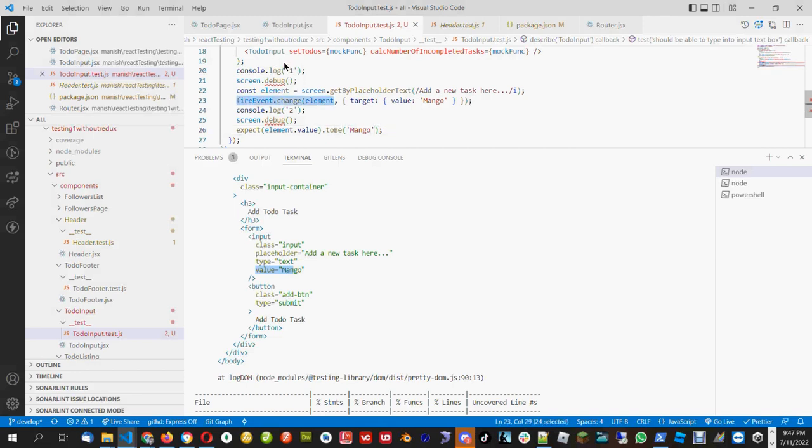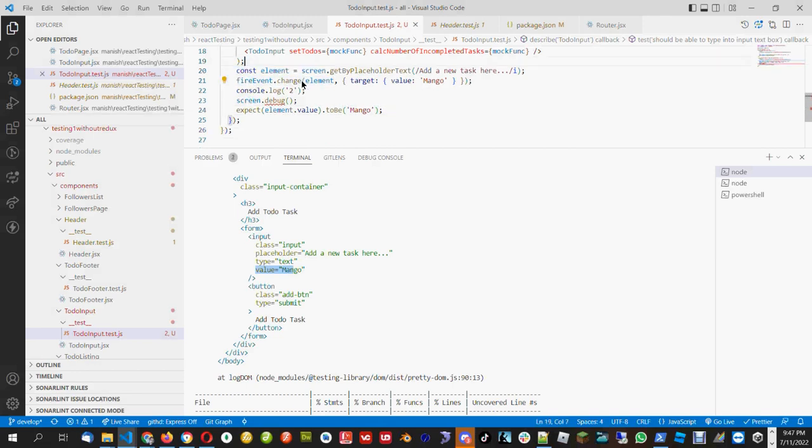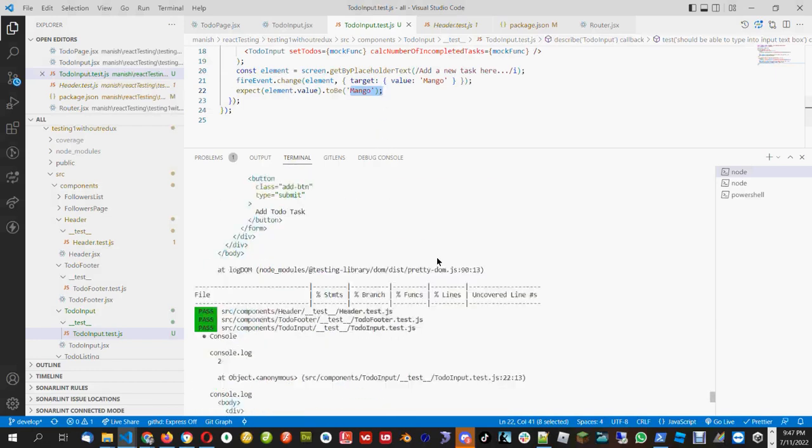So before fire event I was having a value of null, and after fire event I have the value of mango, and that's the reason I'm trying to test this element dot value should be equal to mango, because here I triggered the change event with the value mango, and the value should be equal to mango. Let's run it and see.